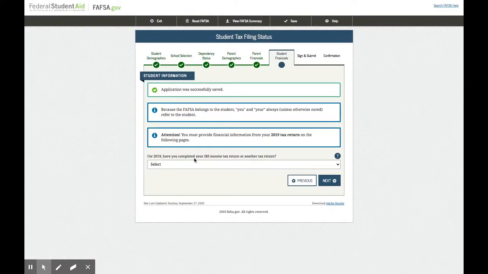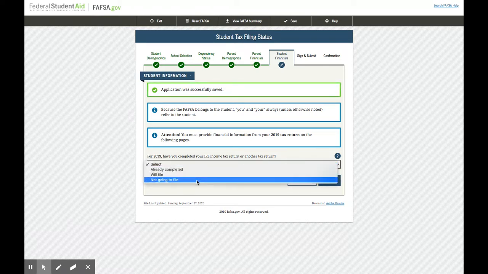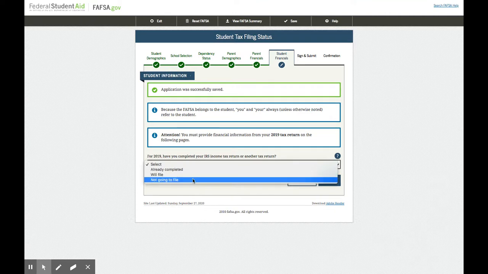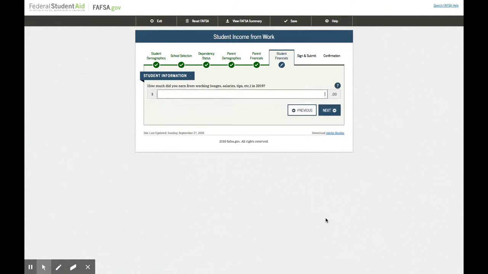Okay, for 2019, have you completed your IRS? If you are a student that did not work, you would select not going to file. However, if you did work and you earned a high amount, then you probably filed. Some students work very few hours and don't need to file for taxes because their income isn't high enough to demand this. So most students are not going to file. Okay, so we're going to go to next.